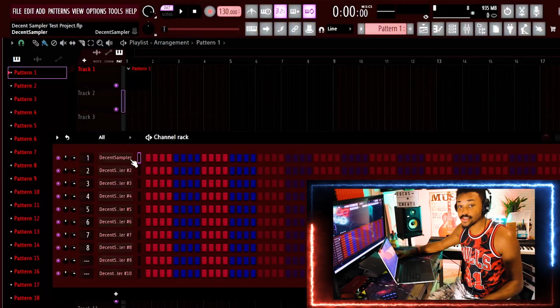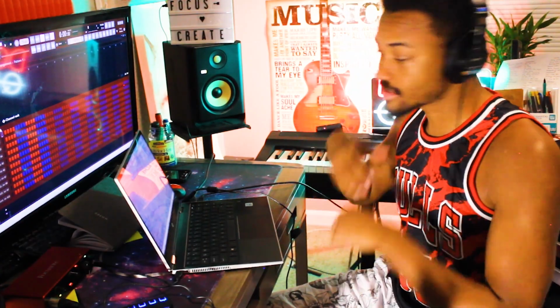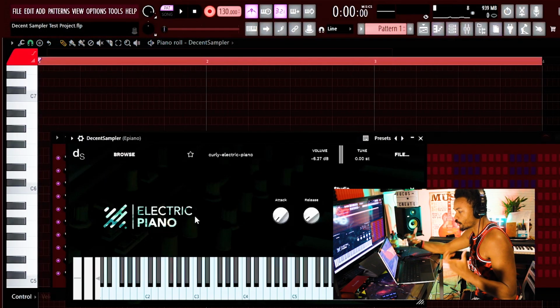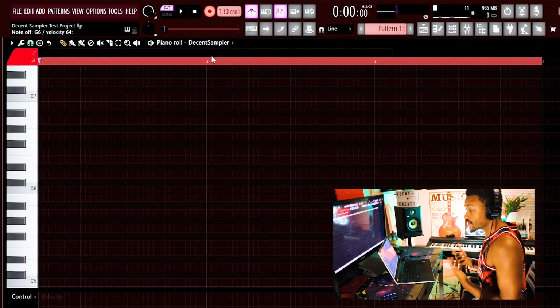Alright, now we're going to try to make a great song using only these sounds. As you can tell, we have 10 of the sounds loaded up. I've got my MIDI piano over here, so let's try to make something. Our first instrument is going to be this nice warm electric piano. It's called Curly Electric Piano. Let's try to make a chord progression.